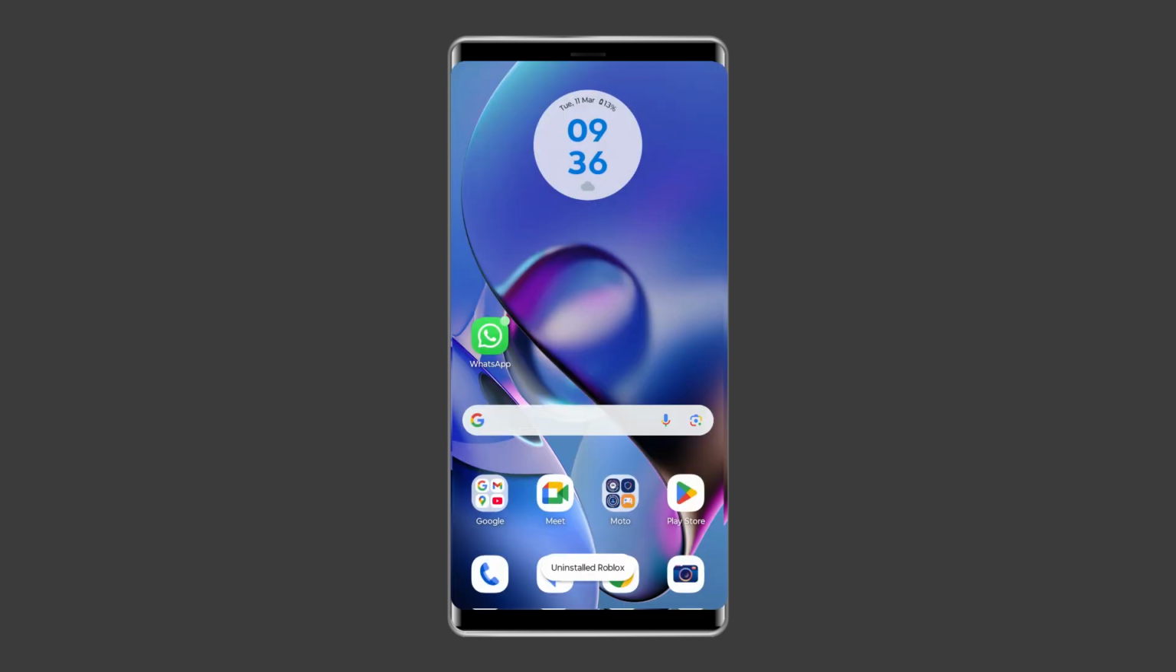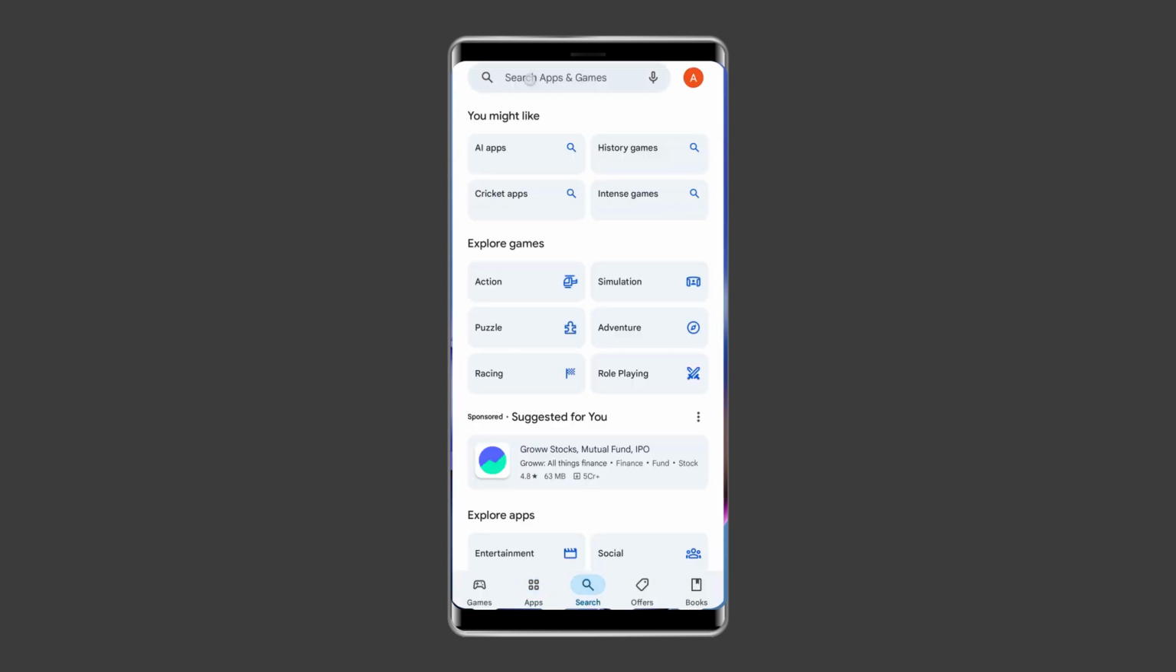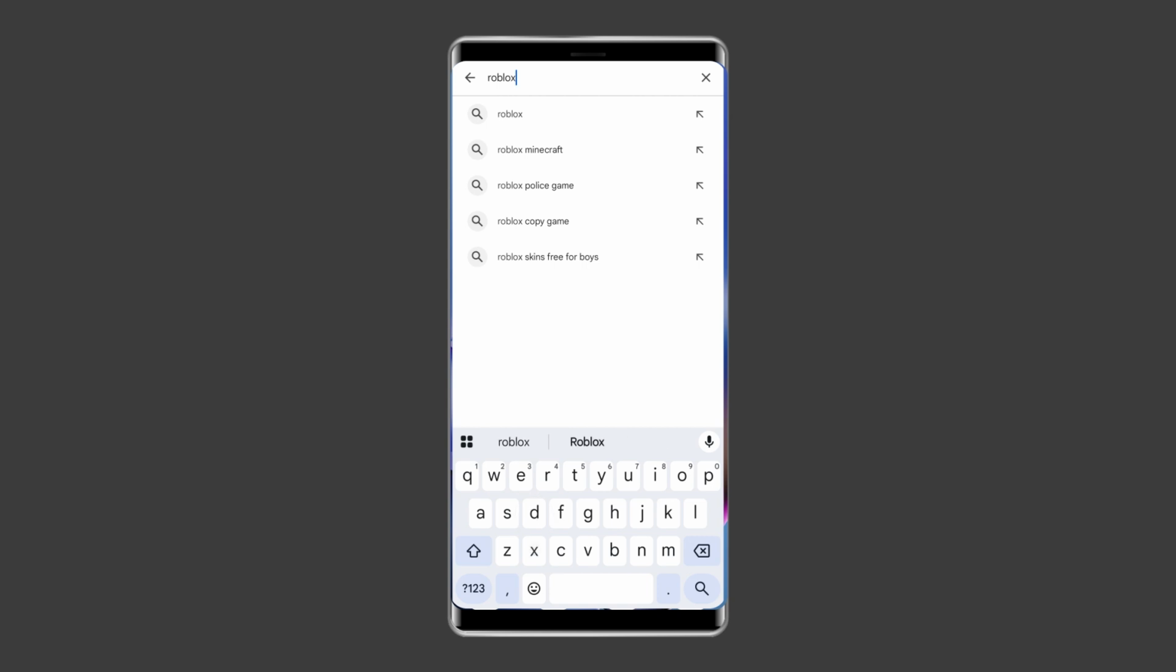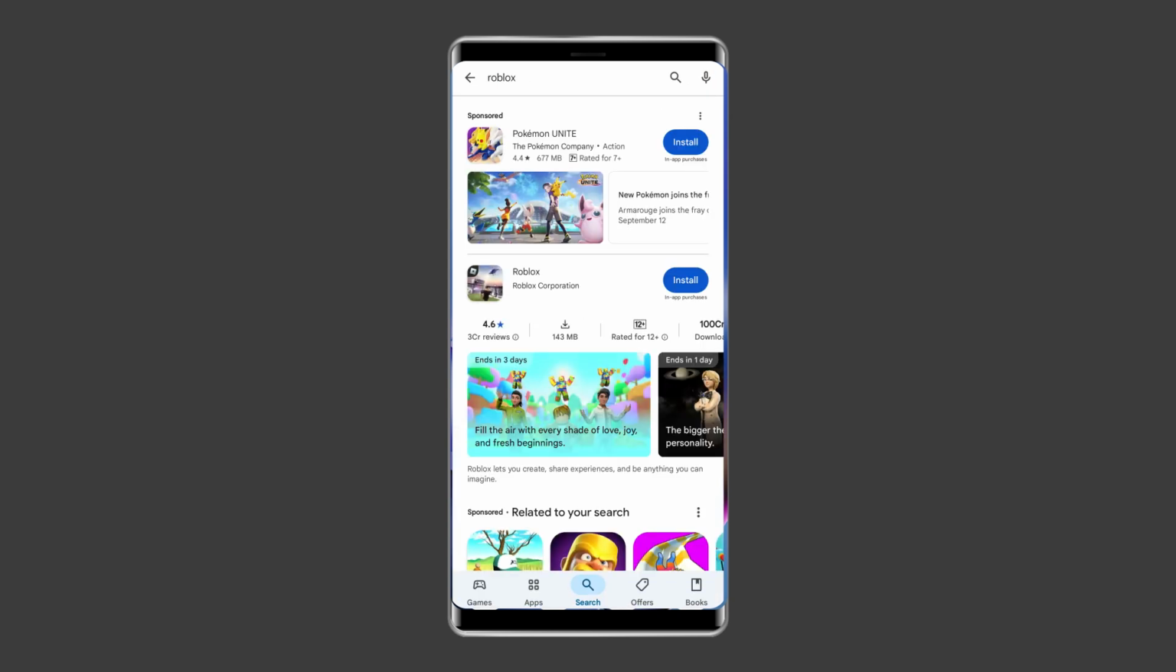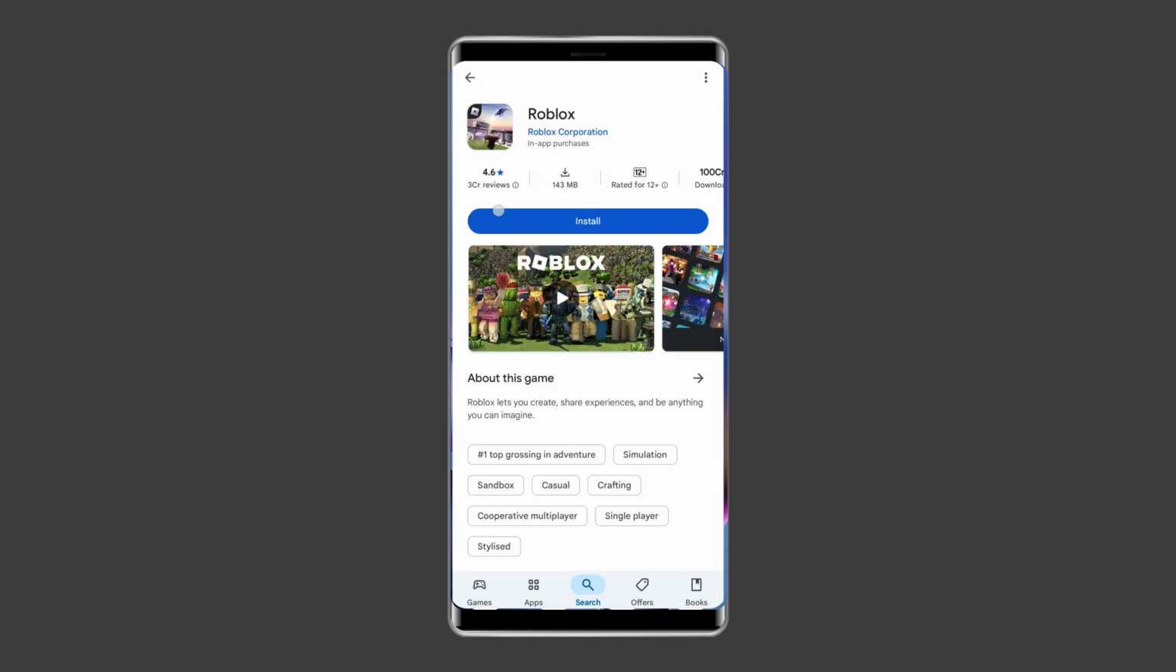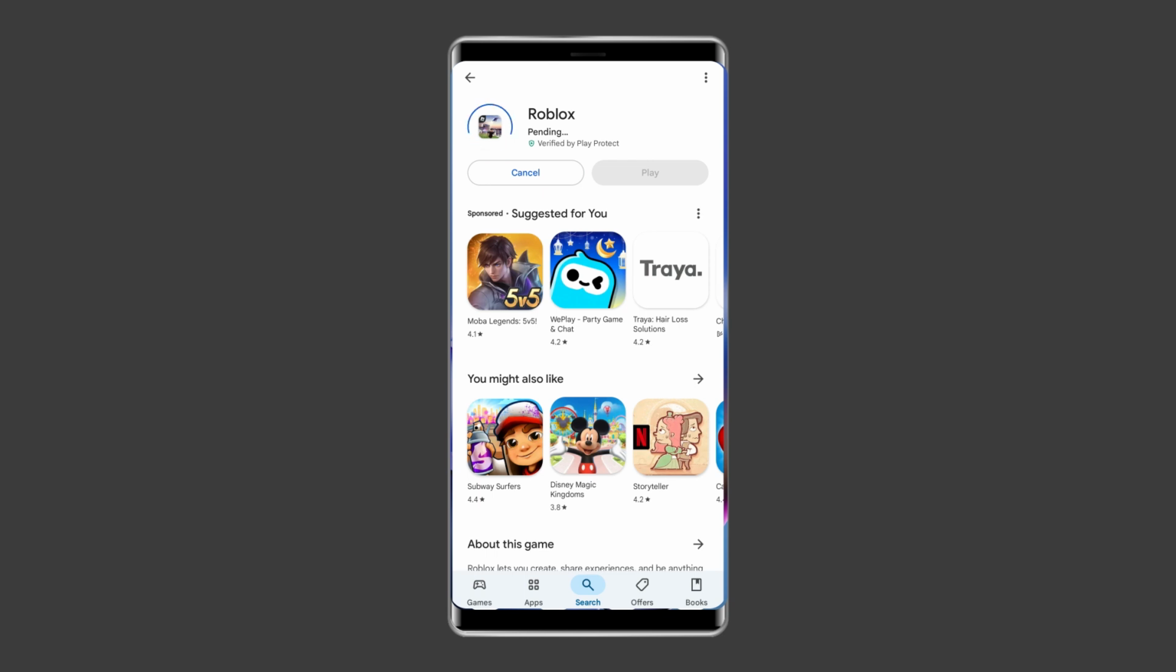Now follow the steps to install Roblox app. Go to Google Play Store, and type Roblox in search box. Click on Roblox, and then on Install option. To proceed further, click on Accept after reviewing the app permission.